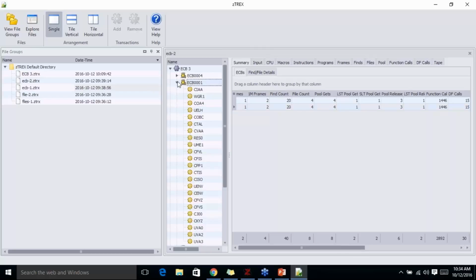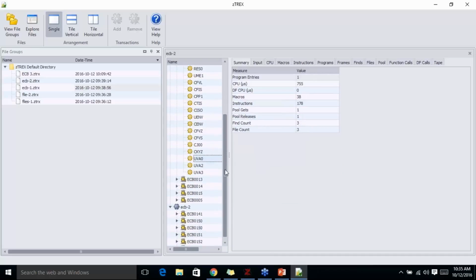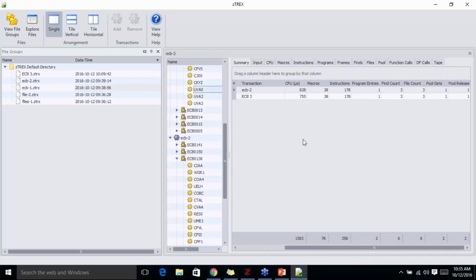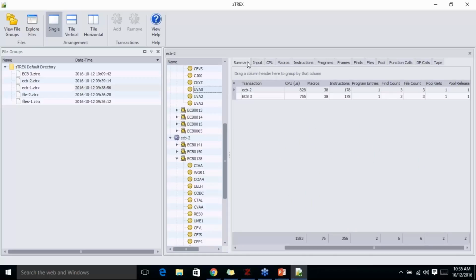Even you can compare the data on the program level. In the ECB1, particularly I'm using the application UEA0. So I just selected the UEA0, and I'm going back to the ECB2 and looking at the UEA0. Now I just selected both the programs, and I can compare the values of UEA0. This is how we can compare particular application programs: how much CPU it utilized, how many macros and instructions were executed. Those kinds of information you'll be able to know.